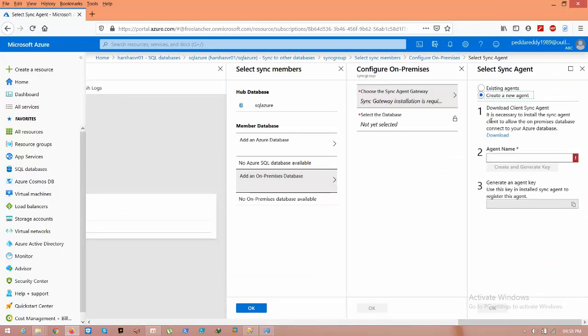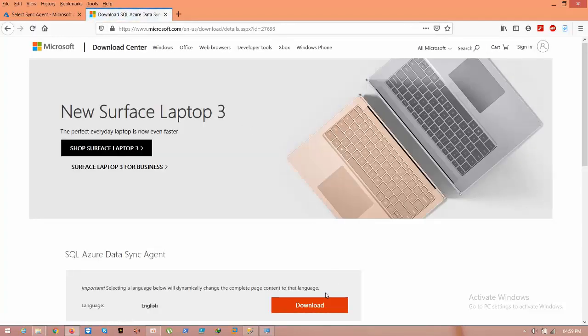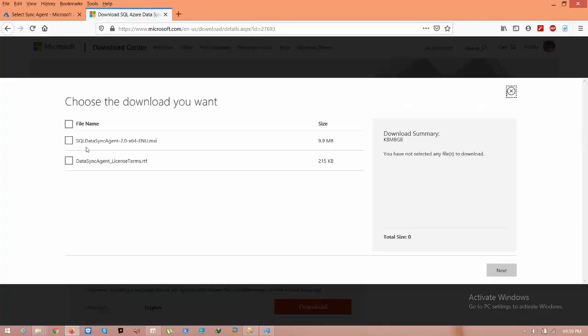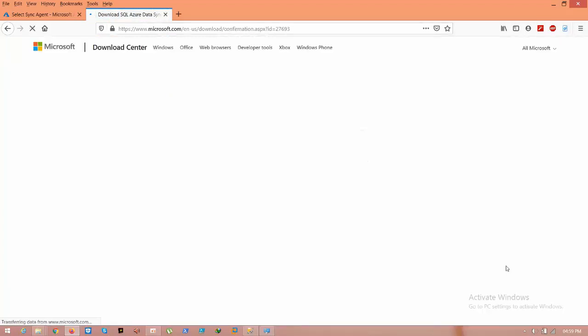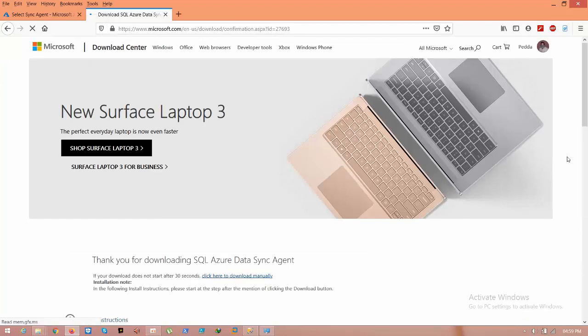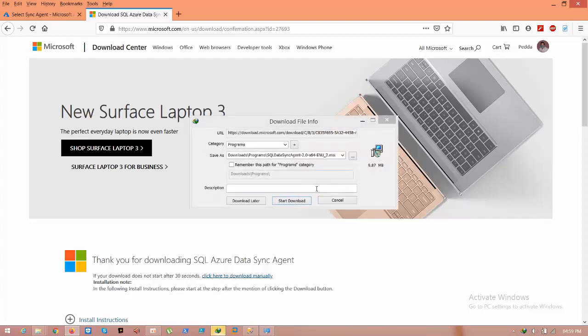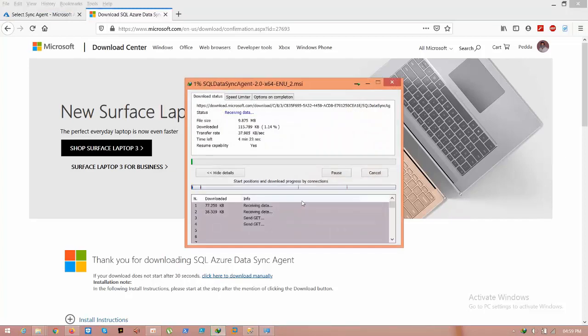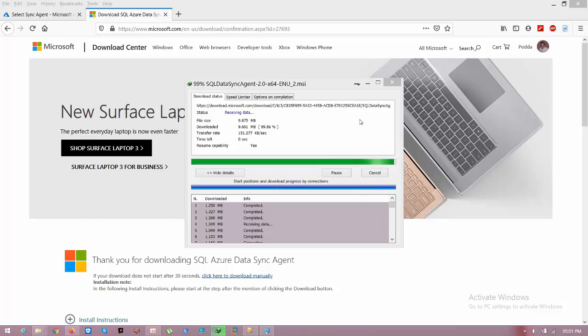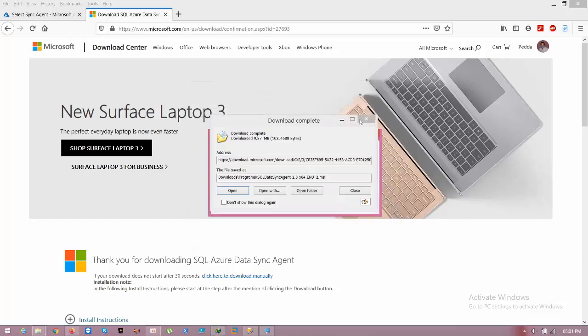Right now I don't have any agent. Select new agent, download. This sync agent is responsible for syncing data from on-prem. Click download. Select the MSI file and press next. Press download. Open.